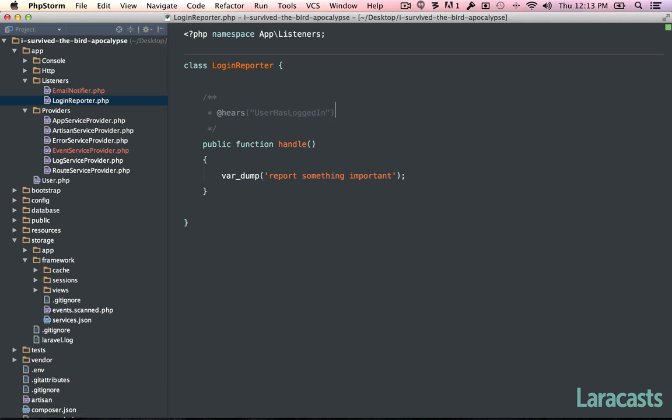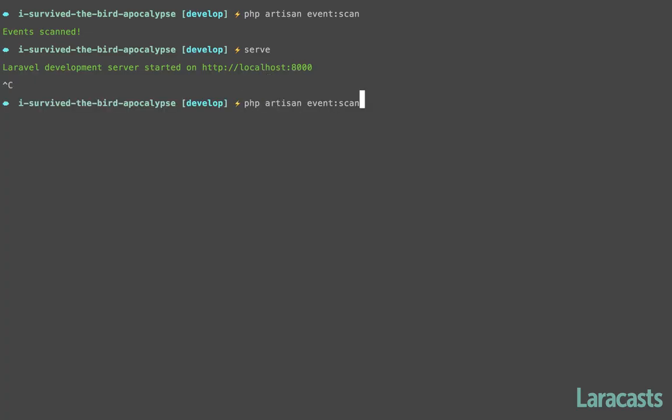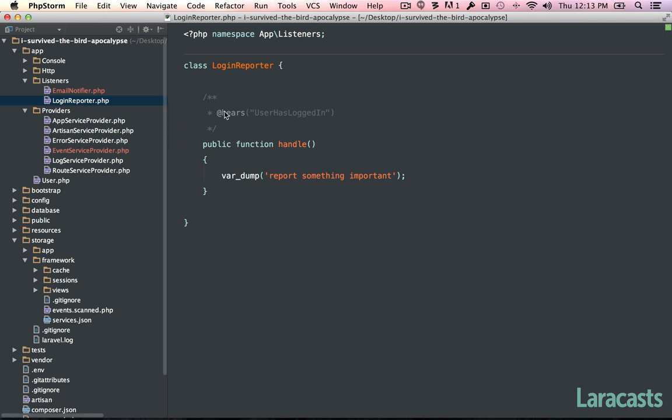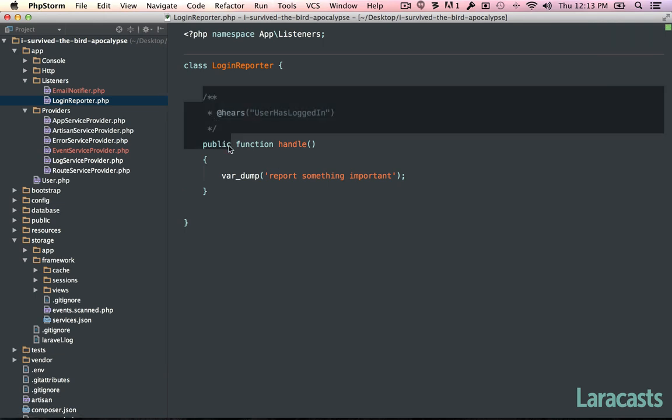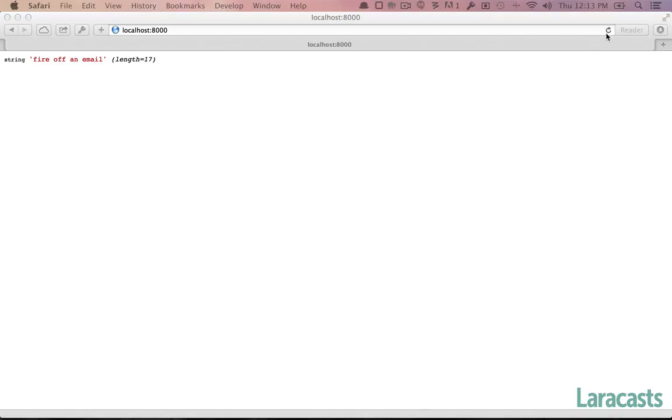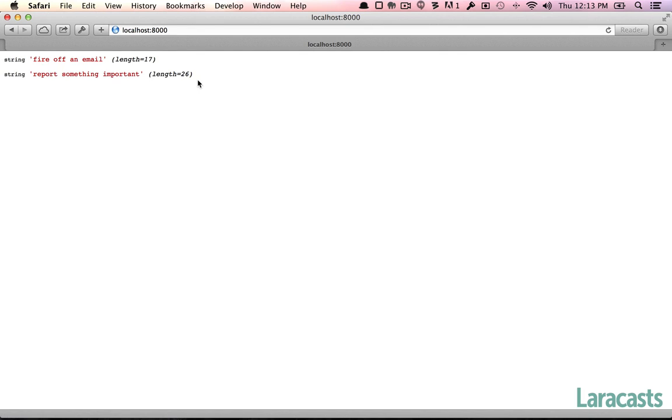And now this file is changed, so I need to rerun PHP artisan event scan. Or alternatively, you could use a file watcher, something like a gulp task that will detect when these files are changed and then immediately run the command. That way, you'd have the benefit of simply making a change and resting assured that your scanned events file has automatically been updated. So once again, if we come back and refresh, now we're doing something else when a user has logged in.